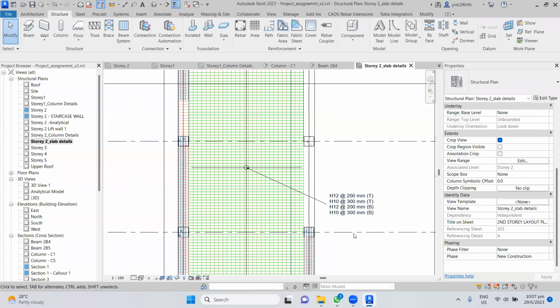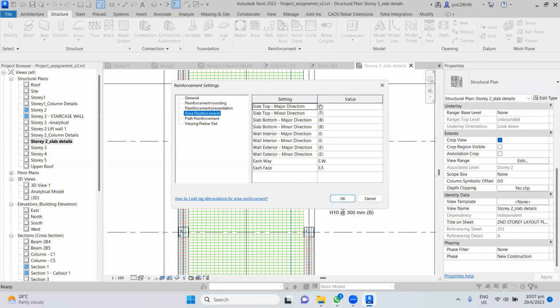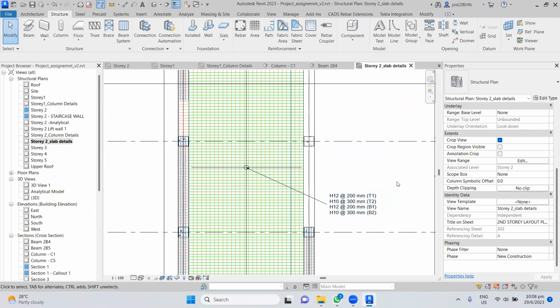So if you want to change the T1, T2, where I can change is you can go here, reinforcement setting, area reinforcement. See here, major T1, right? This one, if you want to call T2, you can do here T1, T2, B1, B2, right? It's already there.